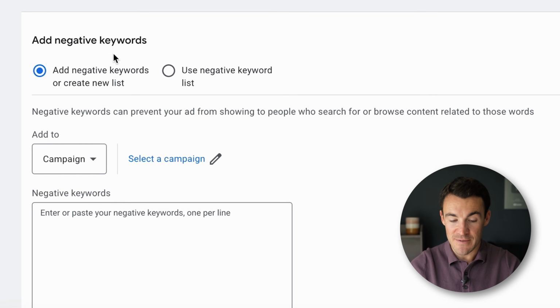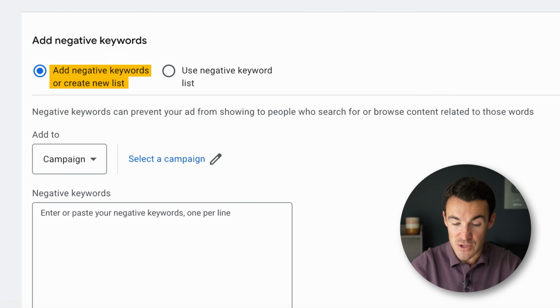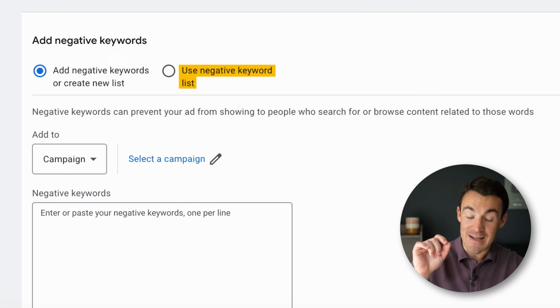Just to quickly mention that the default here is add negative keywords or create new list, but you can use an existing negative keyword list. So if you create a list and then want to go ahead and apply it to different campaigns, that is absolutely an option, something to be aware of.